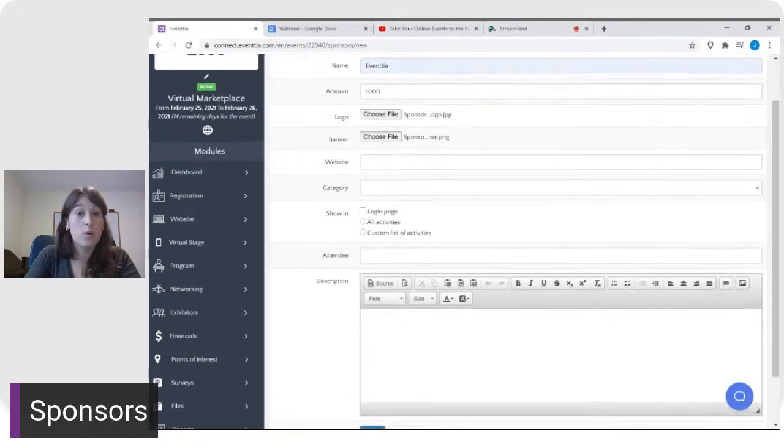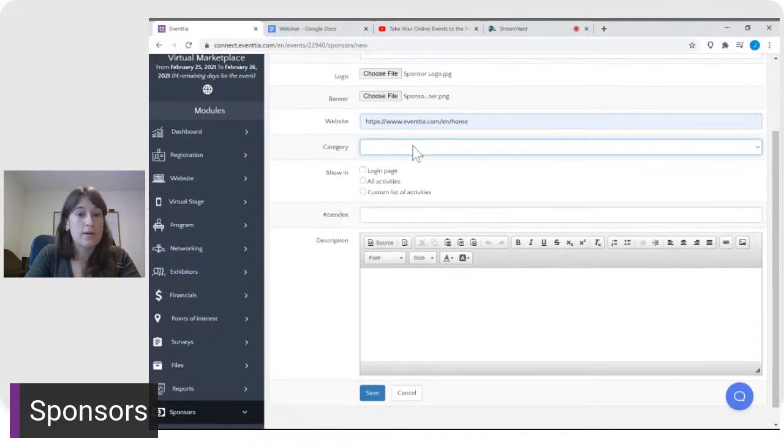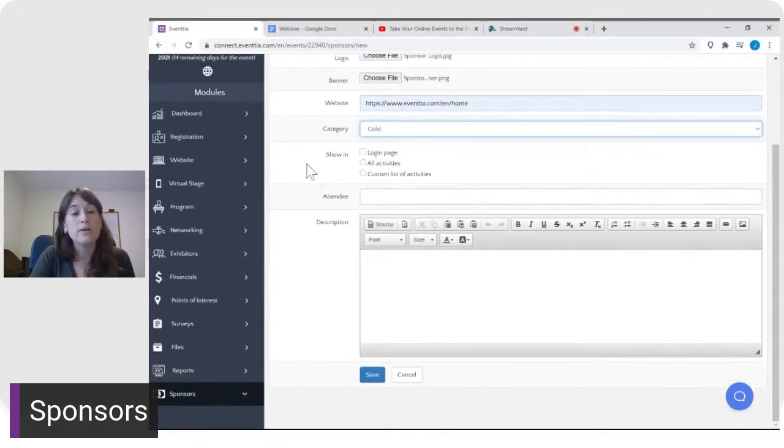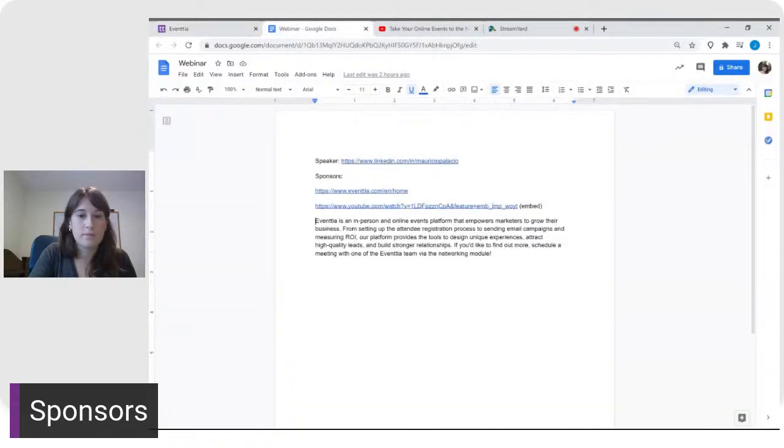Great. A website, so we of course want to include that. The category. This is a gold level category sponsor, and then where we would like this sponsor to be featured in. So the login page, and then we'll also select all activities as opposed to a custom list of activities. Okay, and I'm also going to copy and paste a description.